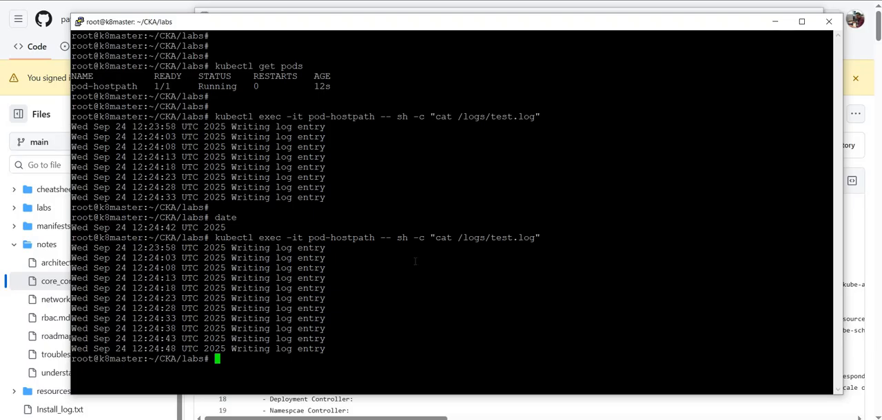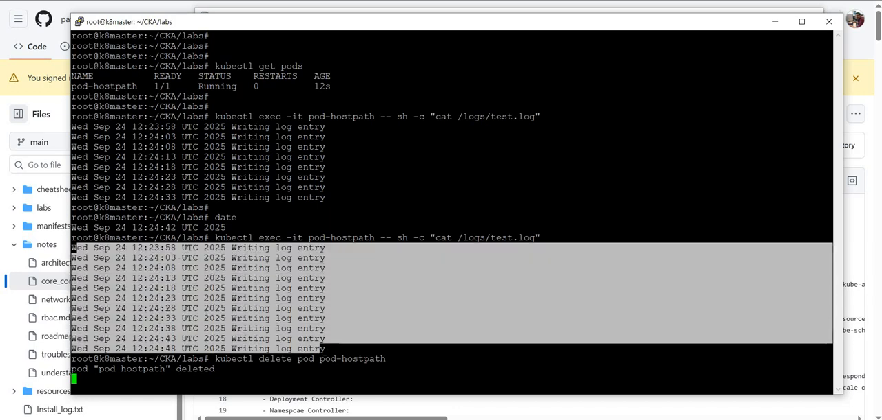Now what will happen if I delete this pod? Let's say I'm deleting this pod, delete pod. Pod is deleted, that means that data is gone because that was inside our container, right? But in this scenario it is different because we are storing our data, we are persisting our data. Let me show you the definition file again. Let it delete gracefully, and then I will show you what is happening.